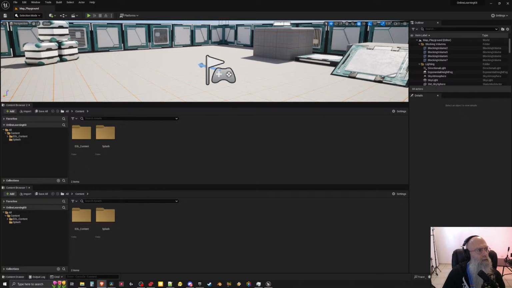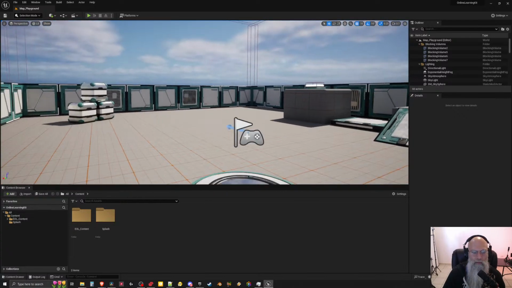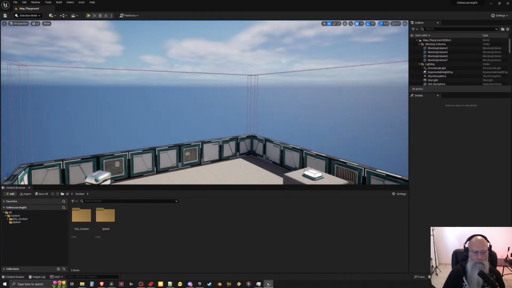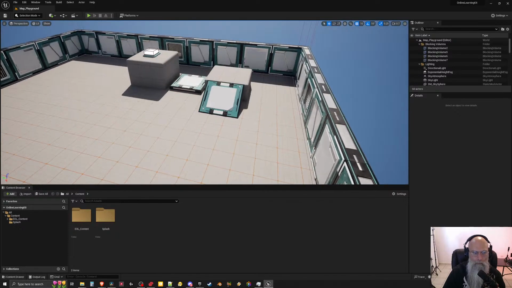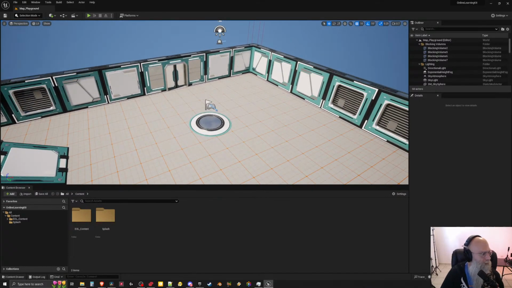All right, so he has us opening this up. Okay, that's not, we don't need 2 of those. Here's the content browser. All right, here's the thing like you said. Okay, that's all expected. Meshes.